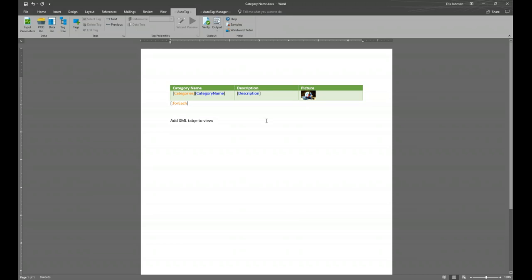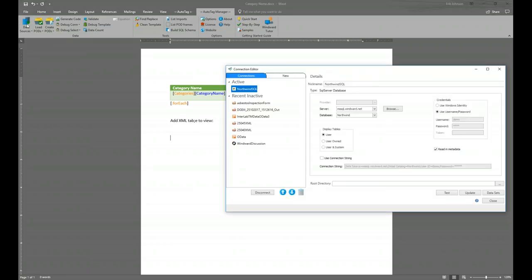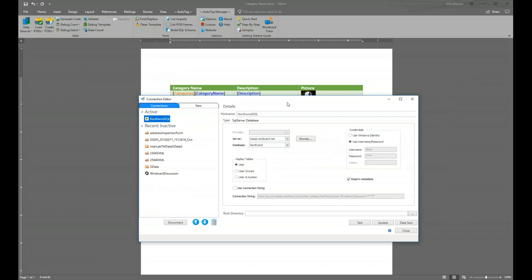All right. Now again, when we want to connect to a different data source, we do that through the Auto Tag Manager tab. And over here, we use the Data Sources button. And this time, you may notice that the Data Source button icon has a green circle, and this just lets me know that I am connected to a data source already. I'm going to click on this, and it opens up our connection editor again. And here you can see our active Northwind SQL data connection. But let's go ahead and create a new connection for XML.